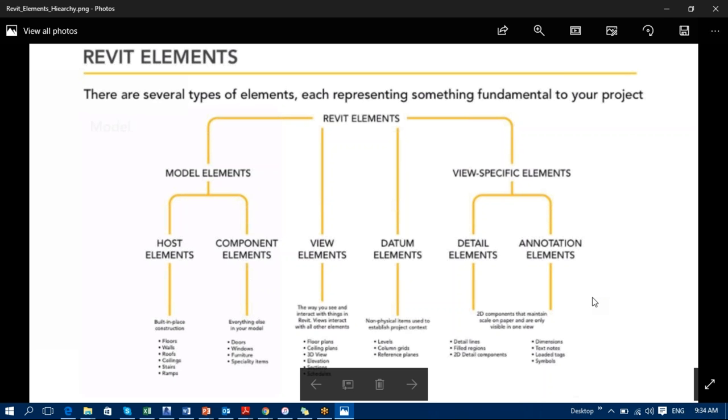But if you see in the Revit elements, there's a third category. Apart from model elements and view specific, there are two more categories called view elements and datum elements. I have discussed datum elements with you, right? You can see levels, column grids and reference planes. There are three types of basic datums. And in between reference plane, I have told you about two more different types of datums, reference points and reference lines. Okay, so if you see, these are non-physical items used to establish a project context. If you don't do that, you can't create any kind of context in the project.